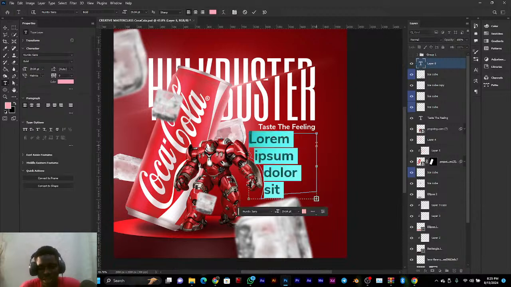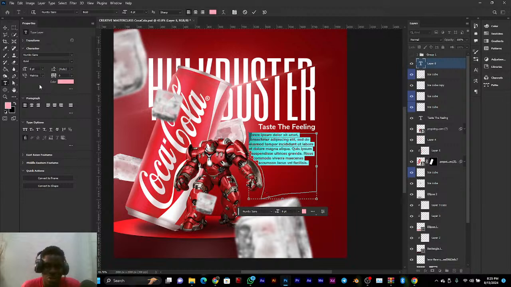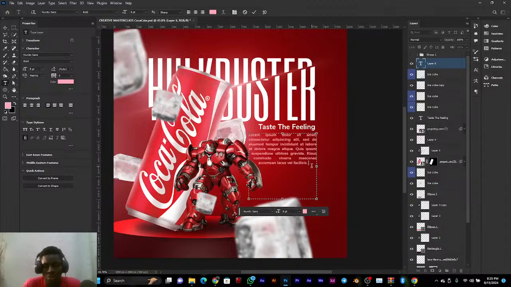So I'm going to click inside here. I'm going to reduce my font size to, let's say, this. Then for your paragraph style, ensure that it's justified. And then I need more text to fill up this place.